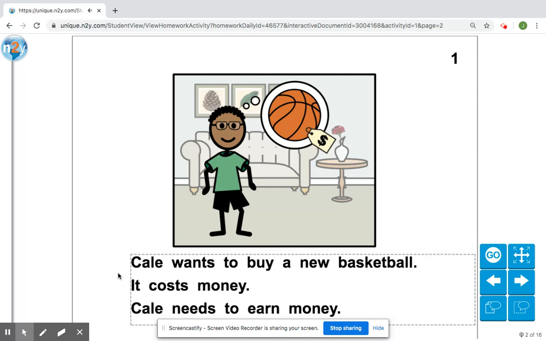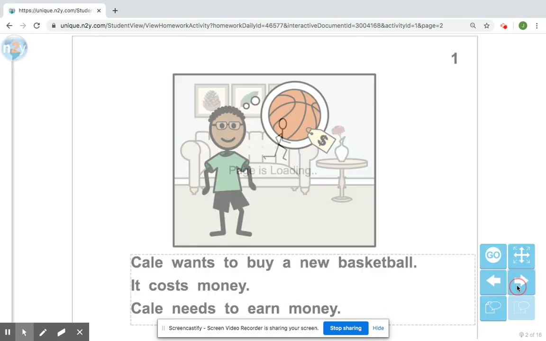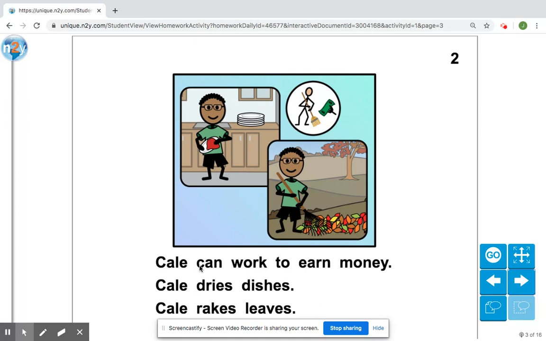As you can see, it highlighted every word as it read to me, and it shows everything in color. It's nice and big. Looks just like what we had in paper form, but here you have it, straight at home. And it's probably even more fun for them to read it like this. Next page, it's going to do the same thing. You just press whatever you want the computer to read to you. Kale can work to earn money. Kale dries dishes.